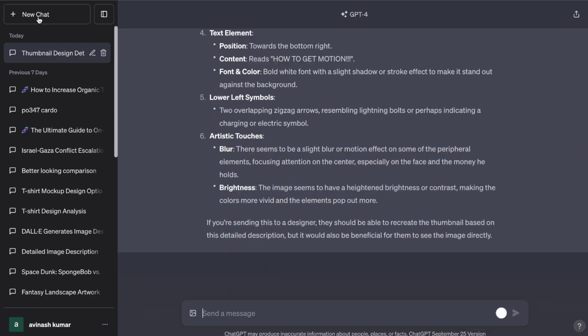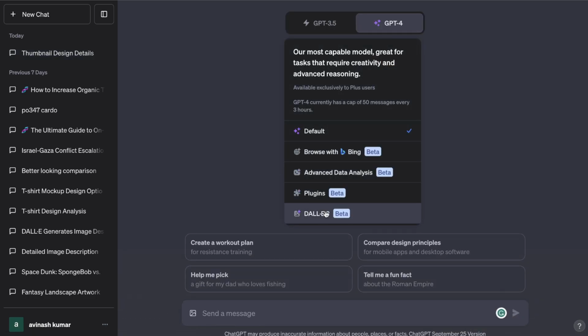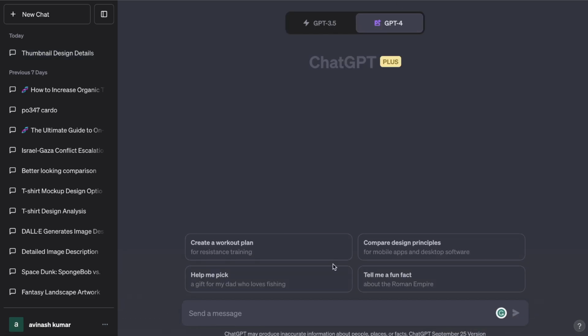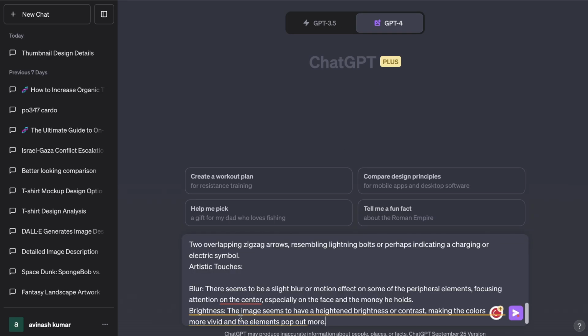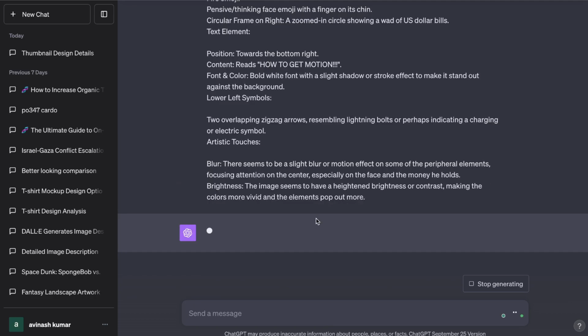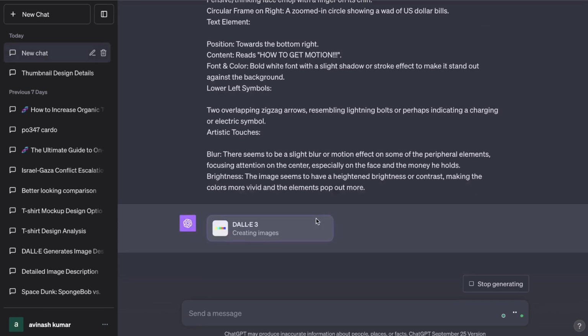So now what we can do is we can open up a new chat, we can enable DALL-E 3. So this is the beta version of DALL-E 3. And we can just paste in that description, and DALL-E will go ahead and recreate that thumbnail for us. That's the first way in which we can recreate high quality thumbnails.